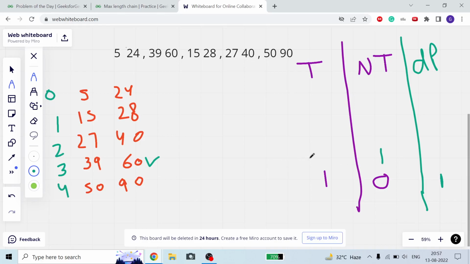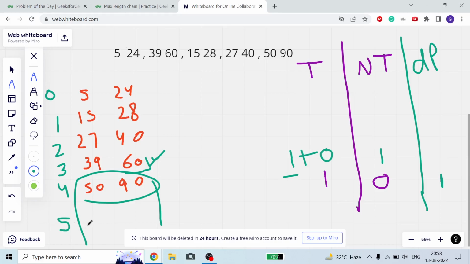Now what if I am taking it? If I take it, it is 1, meaning I consider this element. Then what is the next element that I can take? The next element should have a first value greater than 60, but we can see we don't have any value in my left struct value array which is greater than 60. So one element I can take, and for index 5 we don't have any value, so dp[5] is equal to 0.